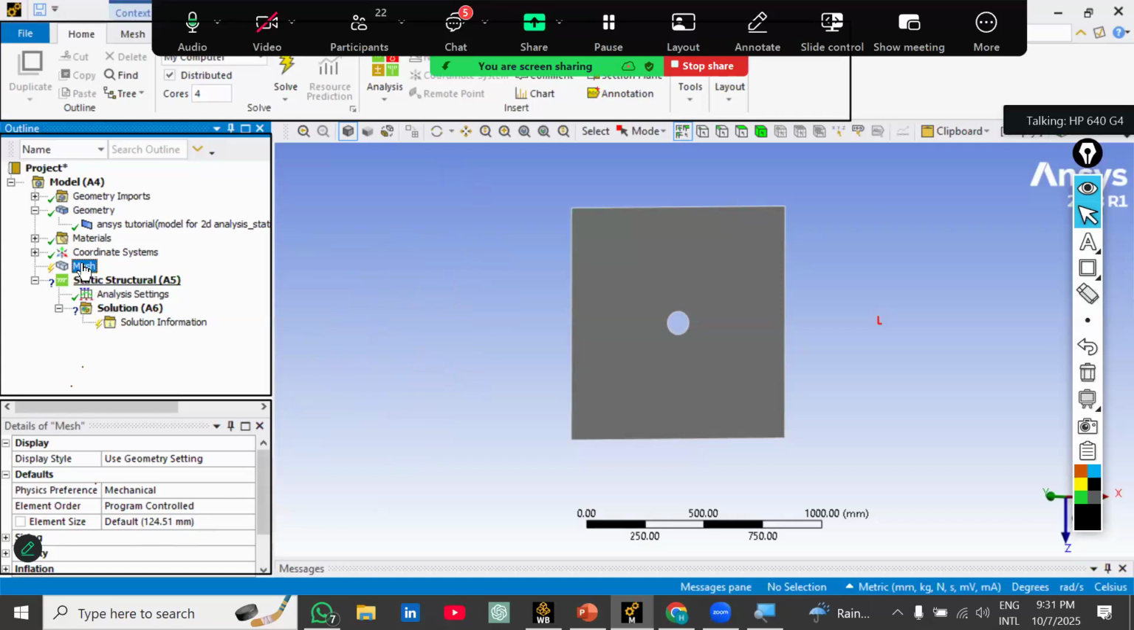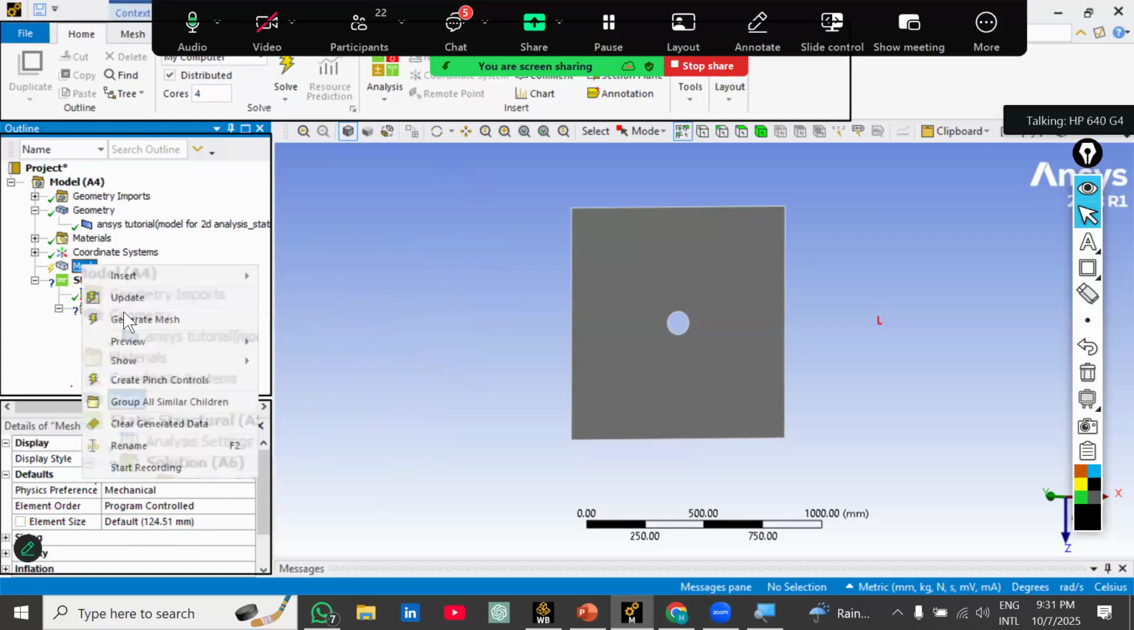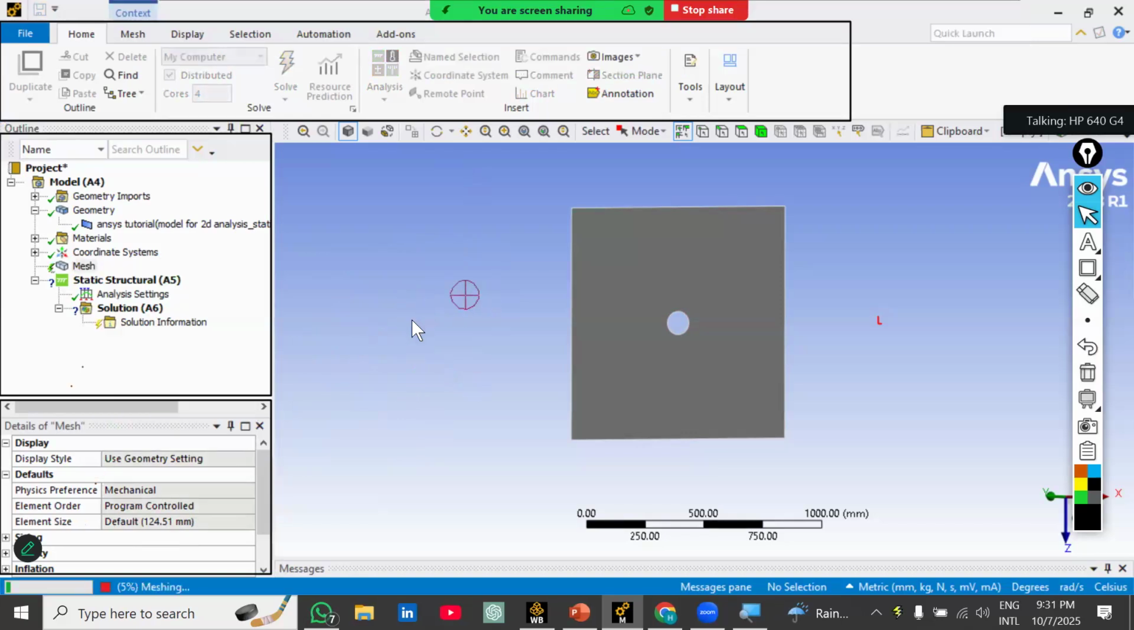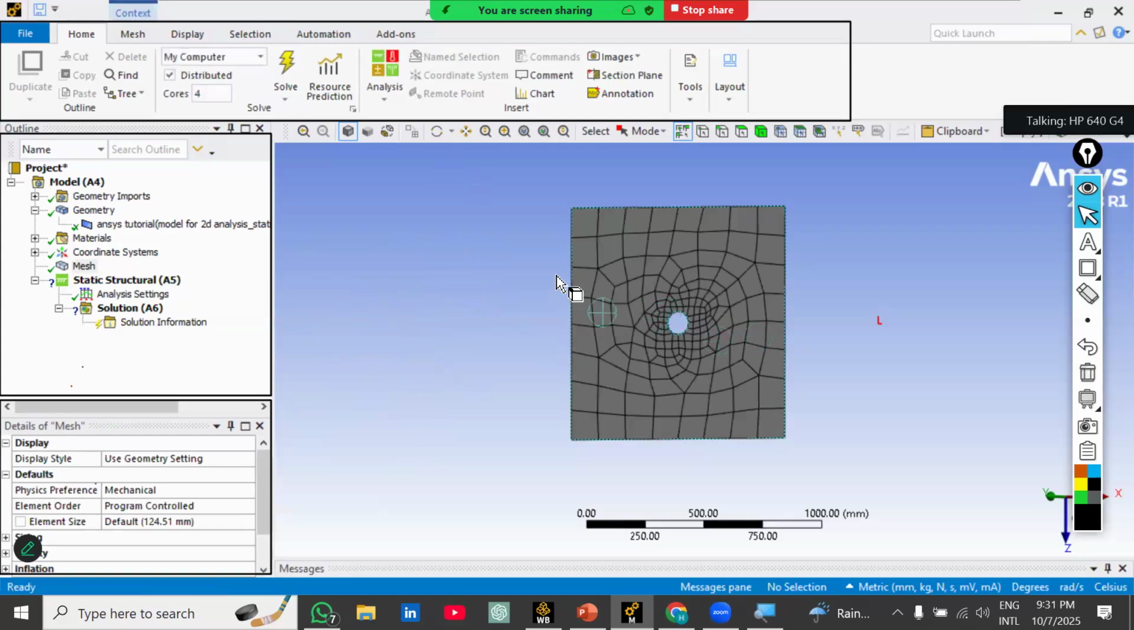So if I go ahead and right click on mesh and say generate mesh, it's going to generate a mesh that is relative to that size on this body. Just watch. Okay, you can see it now. You can see how big the mesh is.